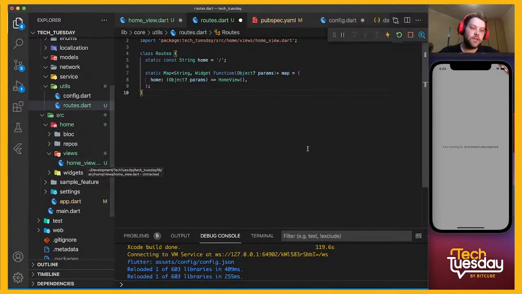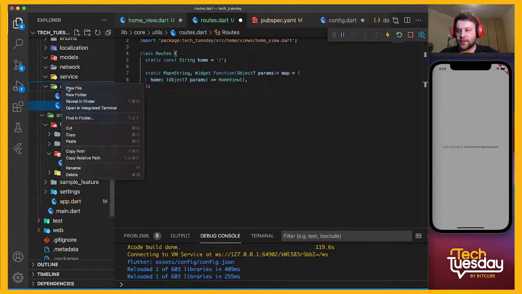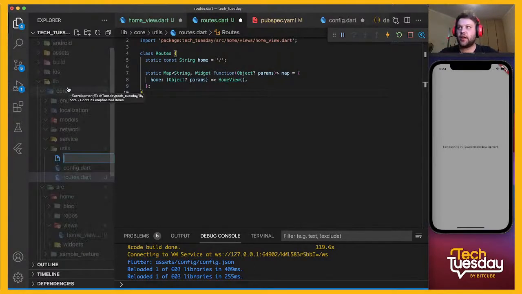Okay, so let's continue. So within our root, we've created a root, we've got a reference to our home view, it assigns our home view in our map. Now we need to actually create our root generator. So I'm going to create another file and call it root builder.